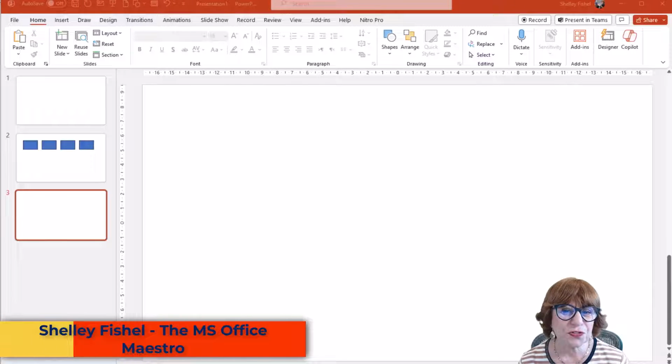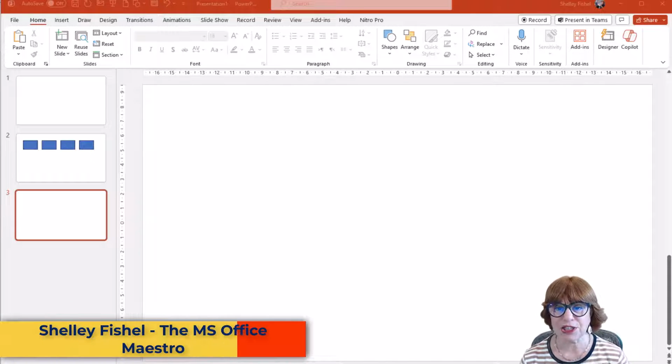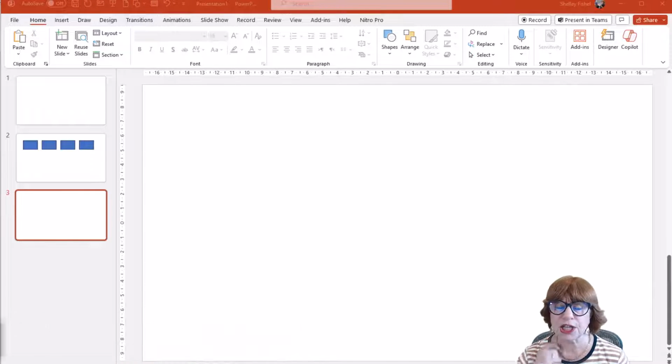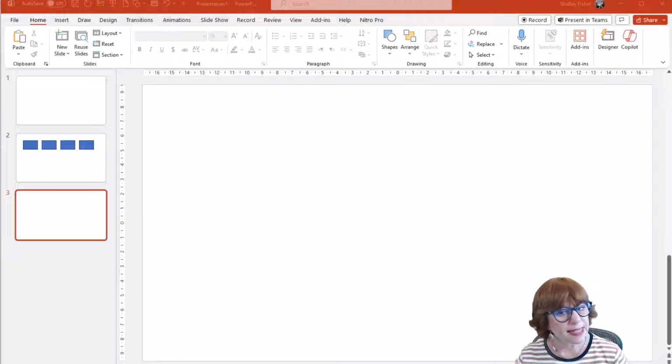Welcome to this short video tutorial on duplicating shapes. We're going to look at duplicating shapes in both Microsoft PowerPoint and Microsoft Word. They are the same, but there is a slight difference in some of the things that you can do. So let's take a look.